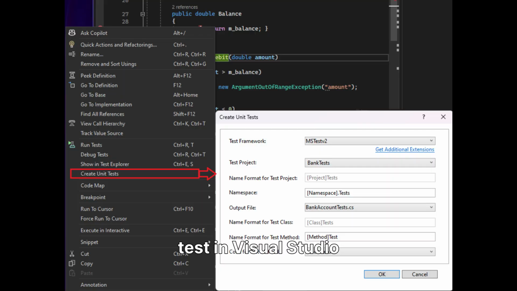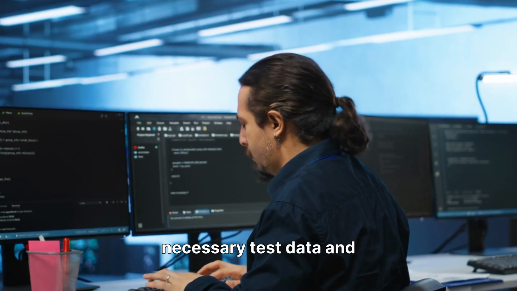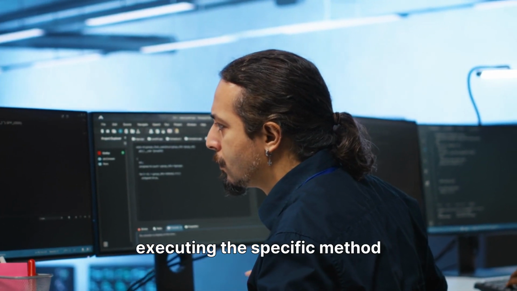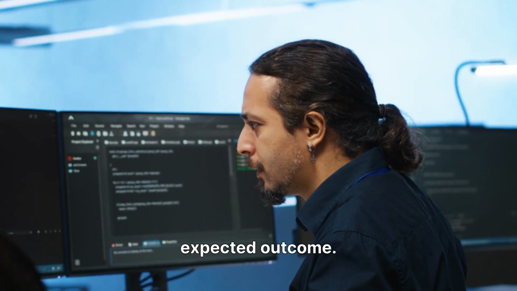Writing a simple unit test in Visual Studio often utilizes the built-in MSTest framework, which is seamlessly integrated, providing a straightforward way to get started with testing. You create a test method, carefully arrange the necessary test data and preconditions, then act by executing the specific method being tested, and finally, assert to verify the expected outcome.